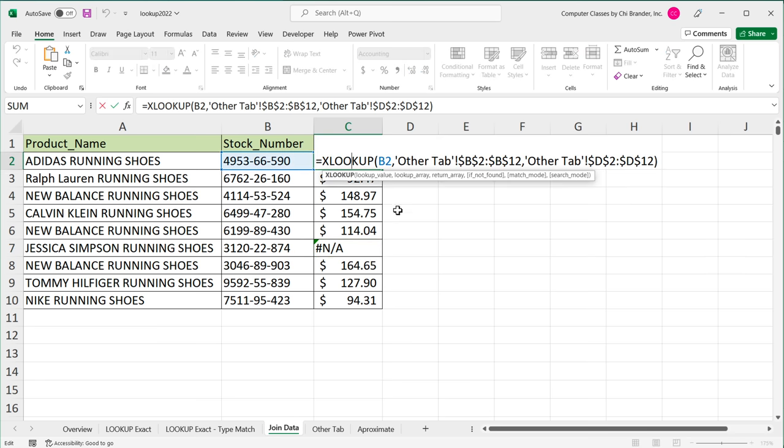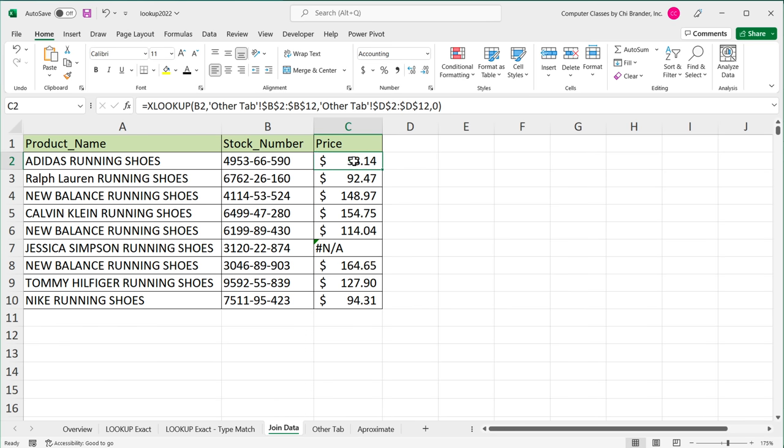So for example, I can go here and add a comma after this return array. And then I could say, what should happen if there's no match found? Maybe when there's no match, I want the price to be zero. Then I can just type zero for this. Now again, that will only update for this first formula, and in my first formula there is a match. But if I drag this down to update the rest, you'll see that this one returns a zero.